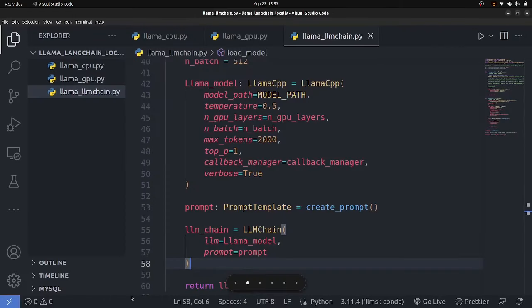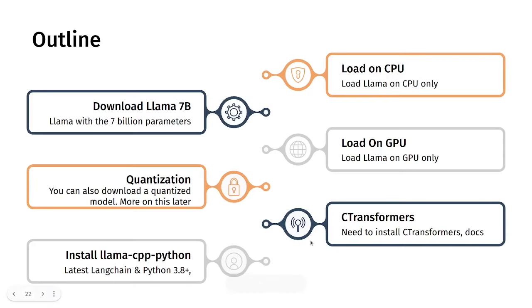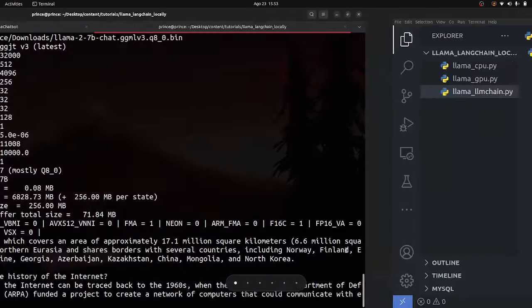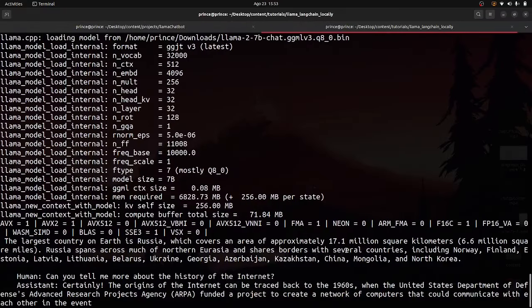Once we have that out of the way, one thing I want to do is move on to CTransformers. We're going to use CTransformers to load in our models as well. You have already done the installation process, so now you're moving on to CTransformers. Let's go ahead and see how we can use CTransformers in here.